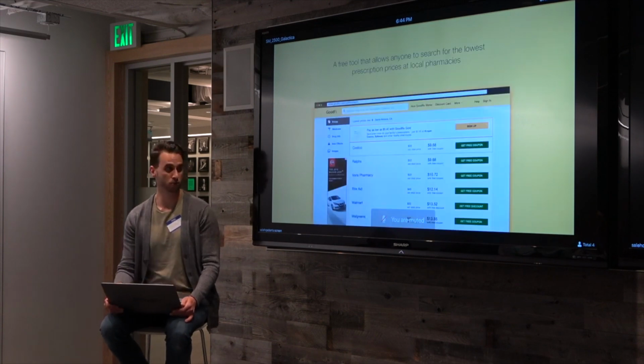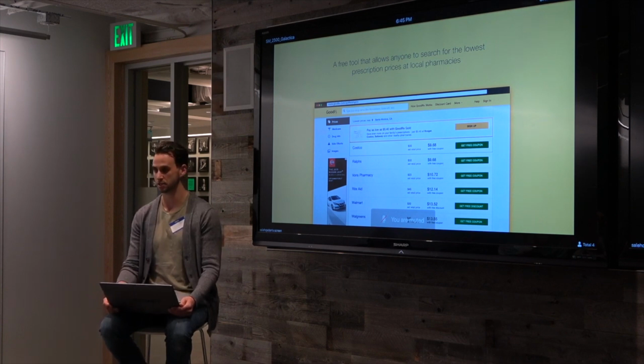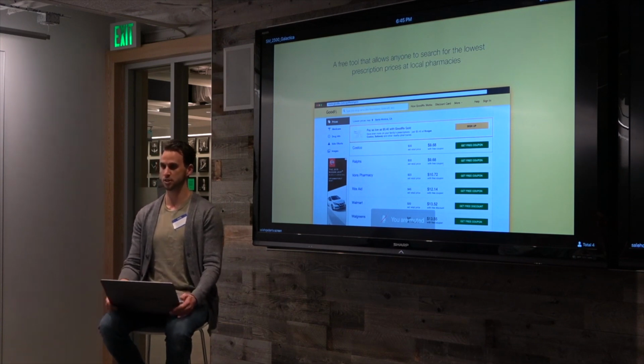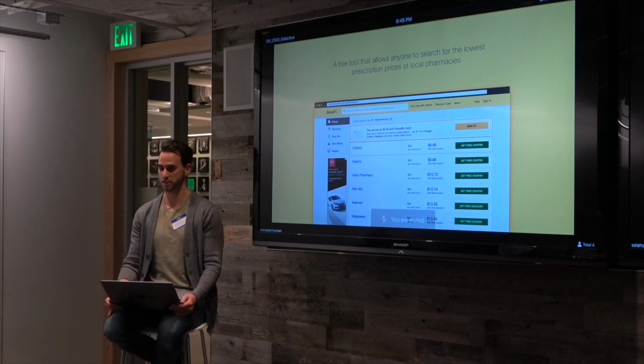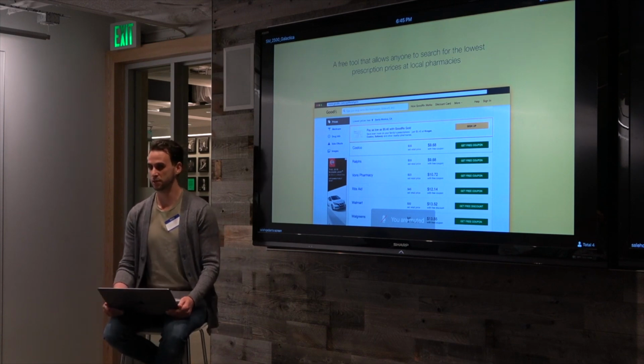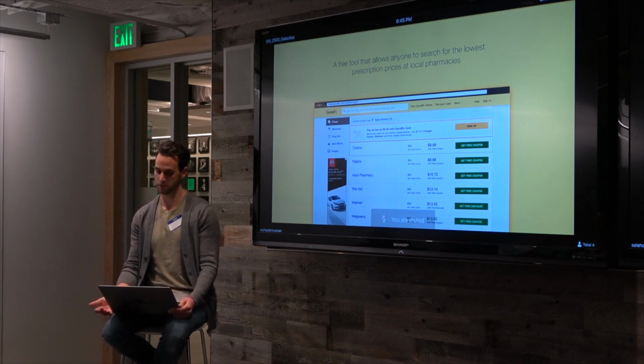All right, and for those of you who don't know what GoodRx is and what we do, it's a free tool that allows anyone to search for the lowest prescription prices at local pharmacies. What that means is, let's say that you have a prescription, and if you don't have insurance, or if you do have insurance and the insurance company doesn't really cover that much of your medication, you can go to our website, find the lowest price, click on the coupon, take the coupon to your local pharmacy, and they can enter that in as if it's an insurance. You'll get the lowest price that's listed.